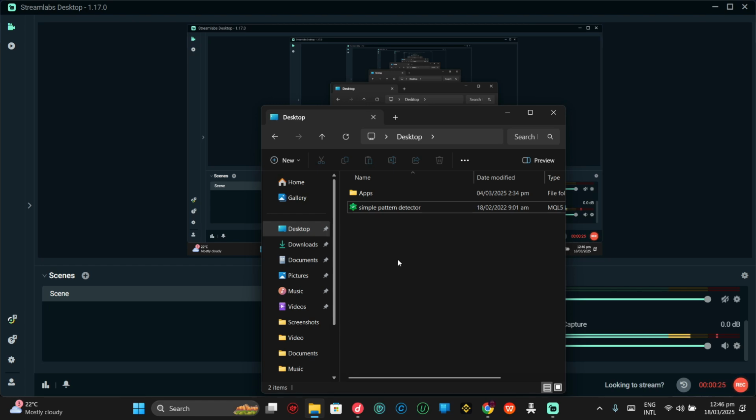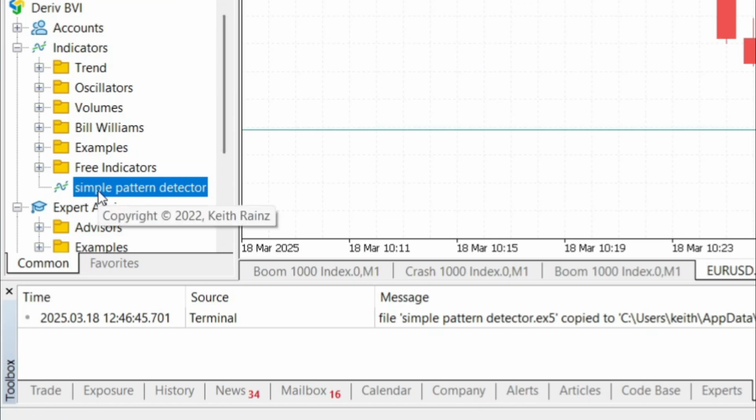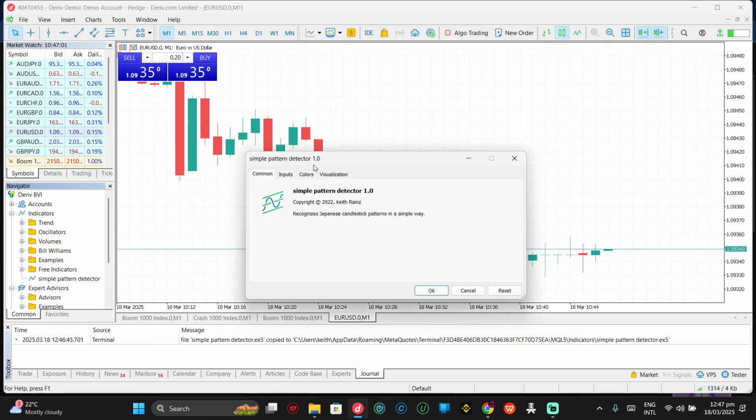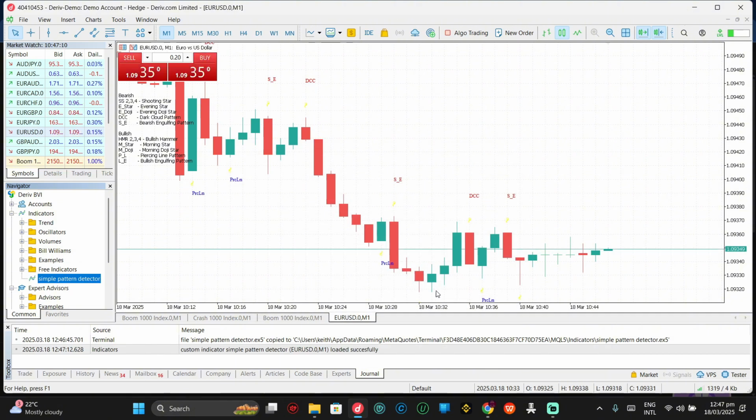All you need to do is simply download it, extract it and paste it anywhere where you can easily find it. Once you do, simply double click on it and it will be automatically loaded to your MetaTrader 5. And this is it here. So what I need to do is simply click and hold and drag it to the chart, and don't change anything, simply click on OK. So this is how it looks.